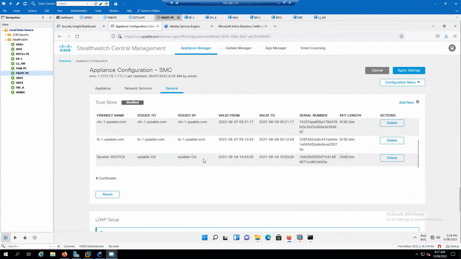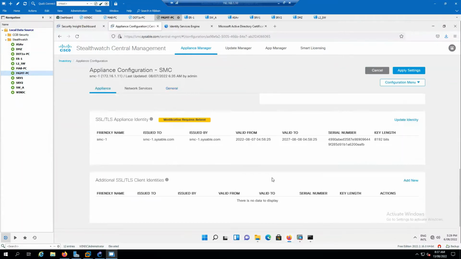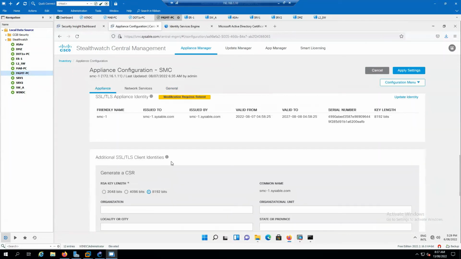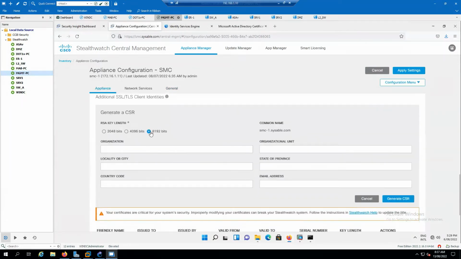So once this has been done, now you go back to your appliance. After going to the appliance, click on add new, click on next. And I will select 8192; you can select 4096 or whatever. This is the key encryption type. The higher the encryption, the better, but the higher you go, it will take a lot of time to issue the certificate.